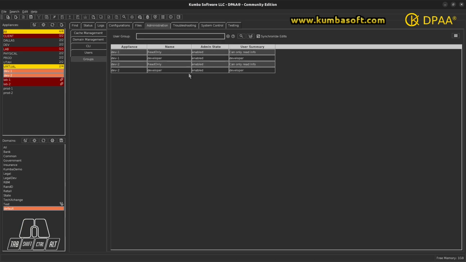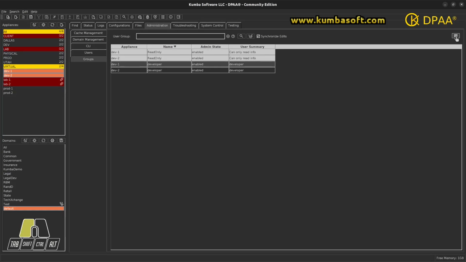Now at this point, I have a number of groups here, and we can select any number of those. We can move columns around, and we can sort them by name or sort them by some other column if we want to. We also have a hamburger menu that lets us do a number of things to the group screen. So we can add a group, we can save any changes we make, and of course we can delete any groups that we have selected.